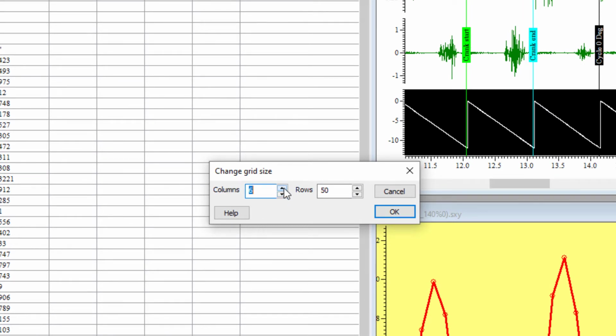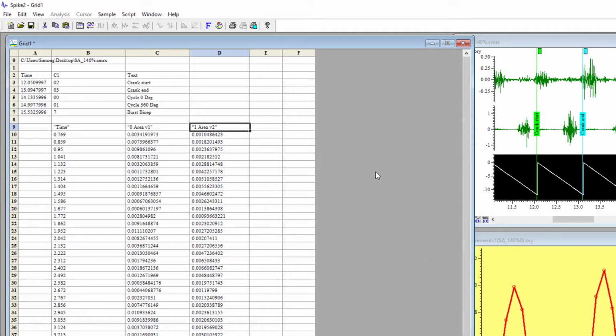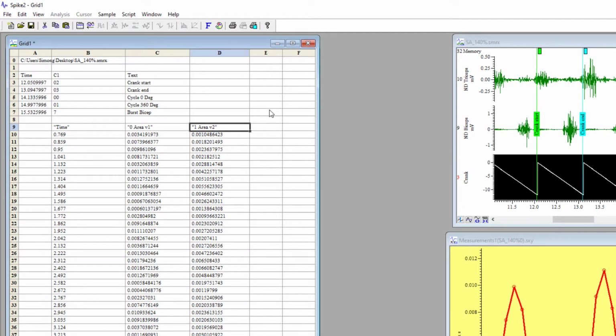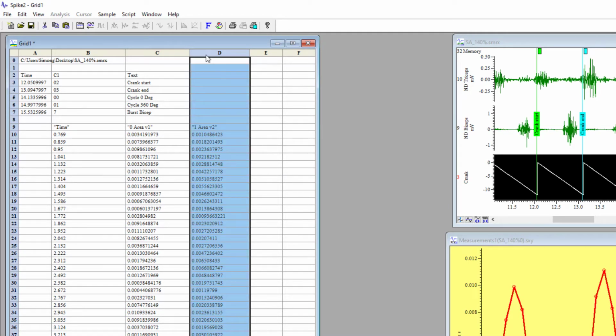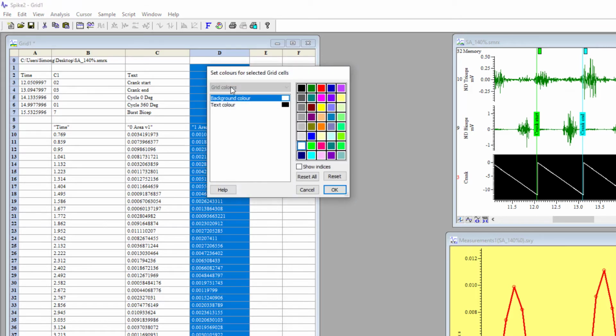Now to highlight areas of the grid with colour. A range of cells or a whole column can be selected. Right-click for colour selection. Use the background and text colour selector and the palette.